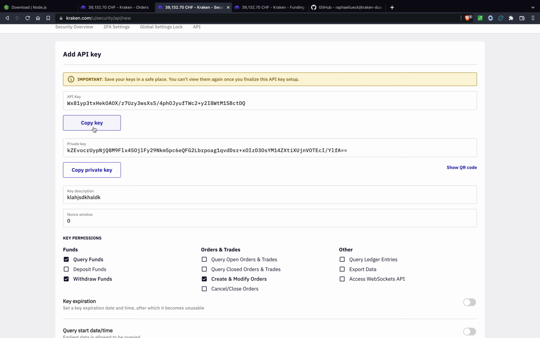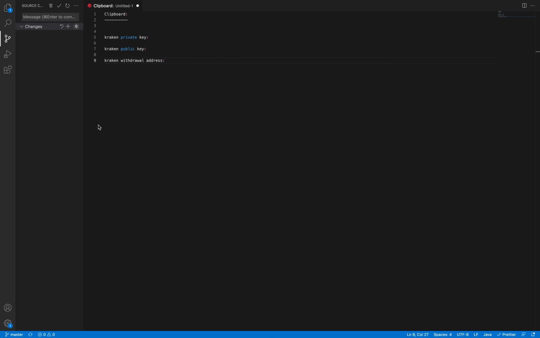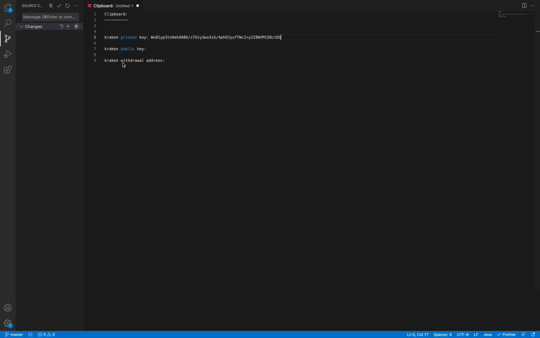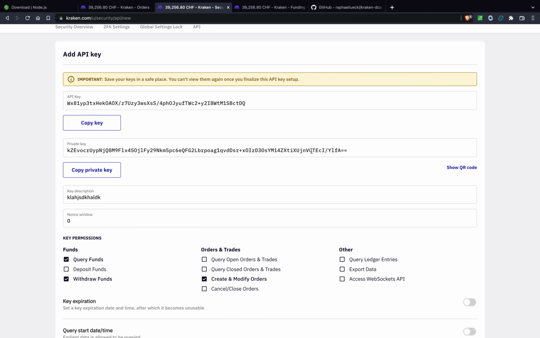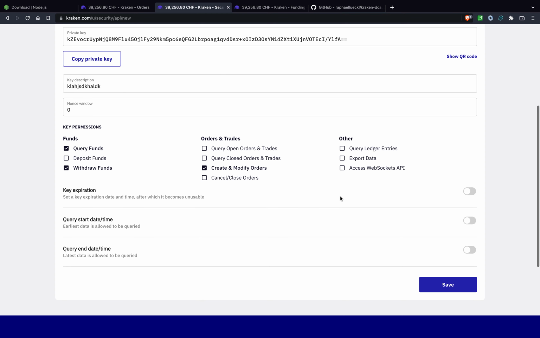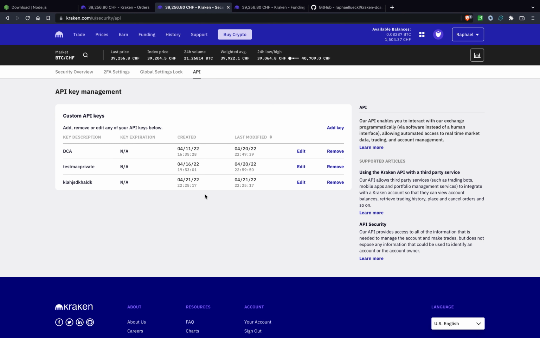Those 2 keys that you see up here, you won't see them again. So for simplicity, I just copy them now and store them away here in my editor. Basically, the API key is the public key, and the private key, yeah, this is Kraken related and not the private key of your Bitcoin wallet or anything like that. Exactly, so we are ready to save this key. And as you see, it appears down here, and with that we can run our script.